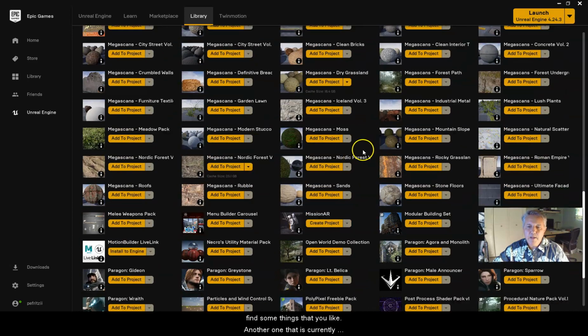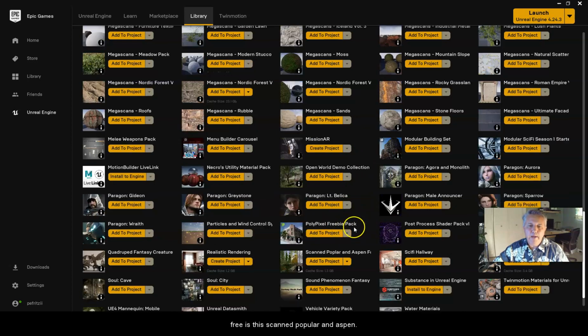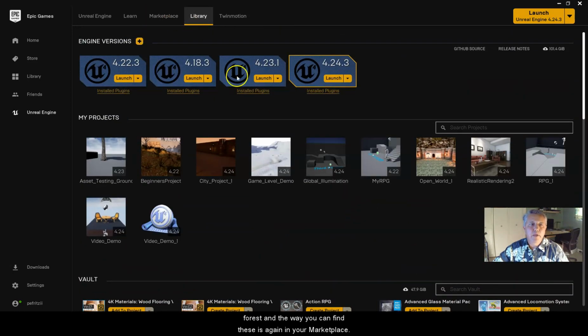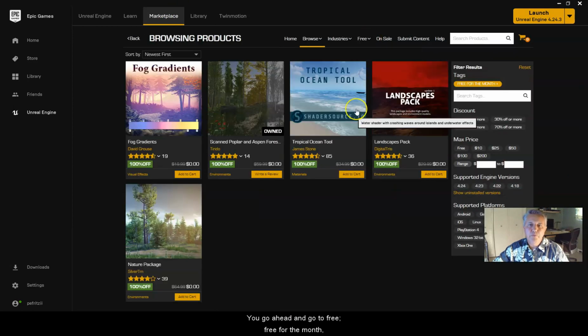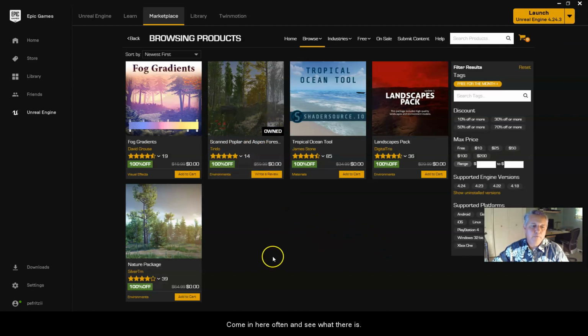Another one that is currently free for the month is this Scanned Poplar and Aspen Forest. And the way you can find these is, again, in your marketplace. I'm going to go ahead and go to free for the month. And you can see right in here, if you're watching this sometime in April 2020, that this Scanned Poplar and Aspen Forest is free right now. Usually they charge $60 for it. So come in here often and see what there is.